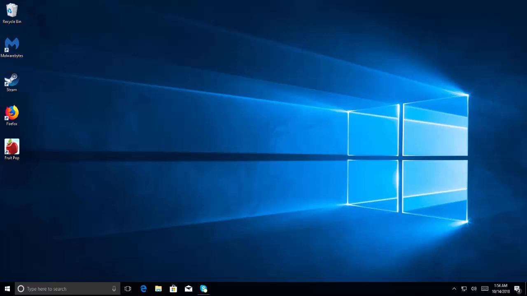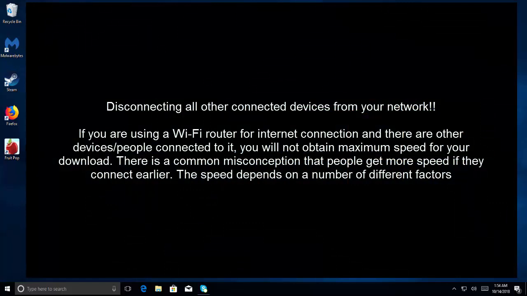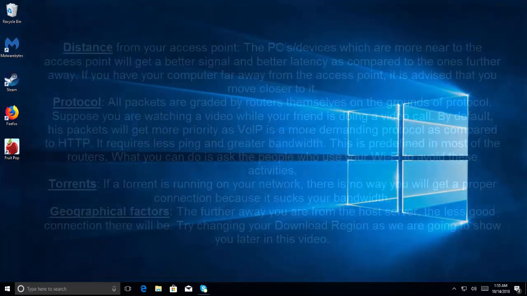Starting from the very first solution, it is about disconnecting all other connected devices from your network. If you're using a Wi-Fi router for internet connection and there are other devices or people connected to it, you will not obtain maximum speed for your download. There's a common misconception that people get more speed if they connect earlier. The speed depends on a number of different factors. So let's list down all the factors on the screen.